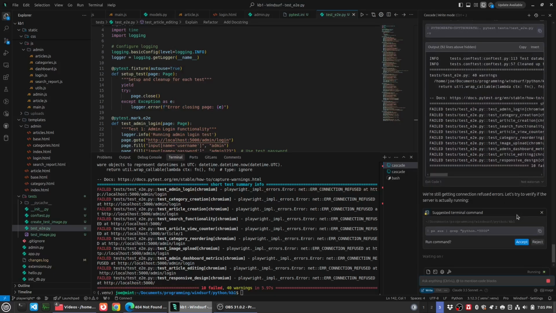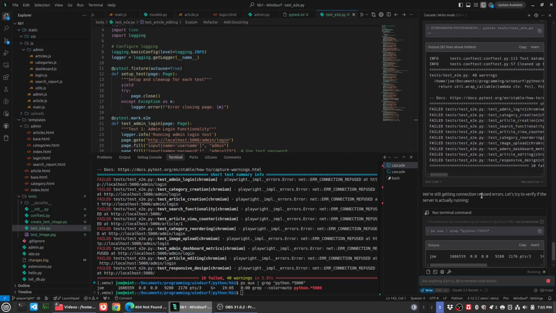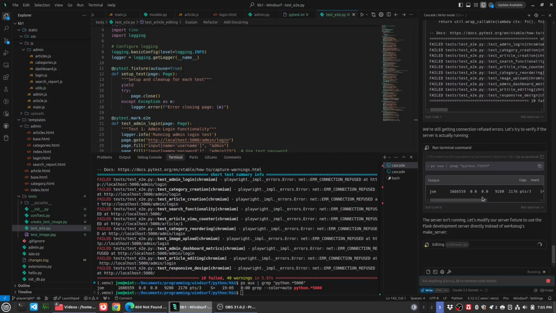We're still getting connection refused errors. Let's try to verify if the server is actually running. So we're going to run this command. It's checking the processes. The server isn't running. Let's modify our server fixture to use the Flask development server directly instead of Werkzeug's make server. So I would prefer it to use the real server, but a test database, and hopefully that's where we'll end up here.